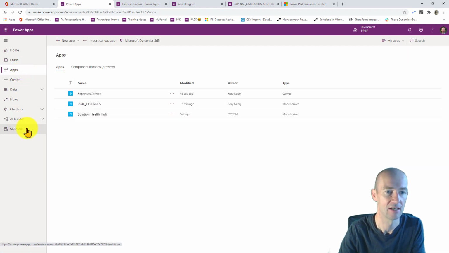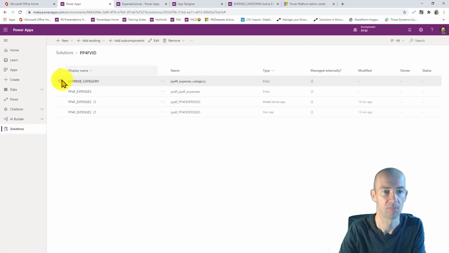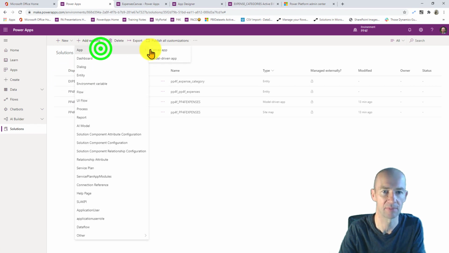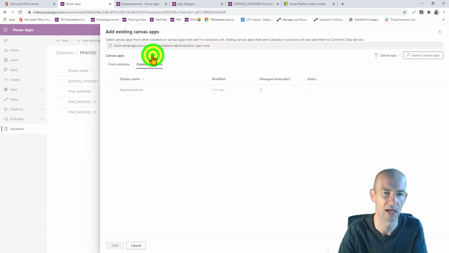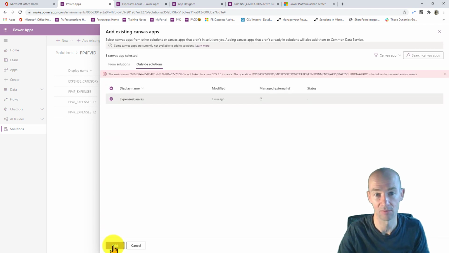You can see it down there. So over to solutions, go onto this solution. Oops, here I've been a little bit quick. Go on to add existing app, canvas app. I'm kind of hoping this time round it's in there, and if I click add, it's now going to go in.